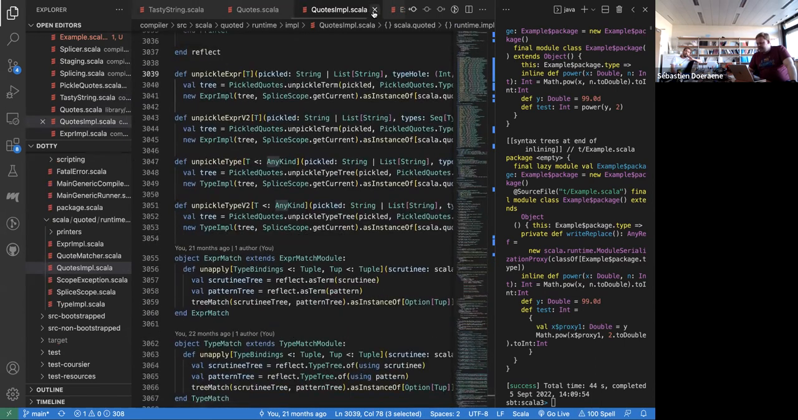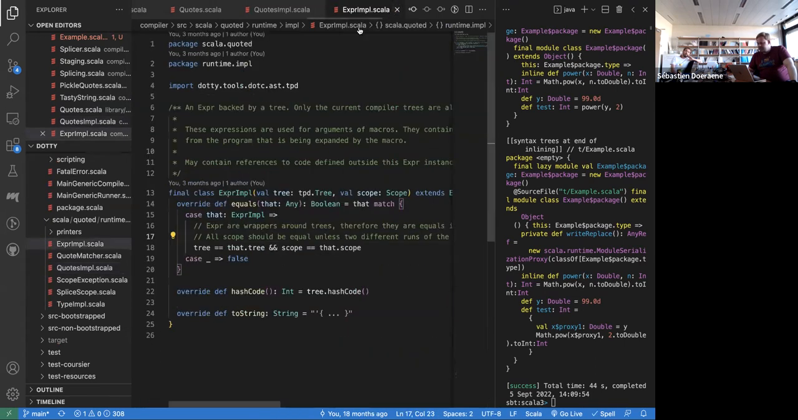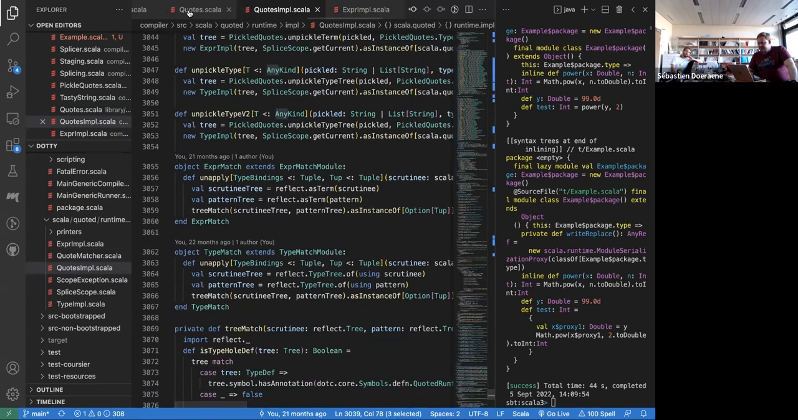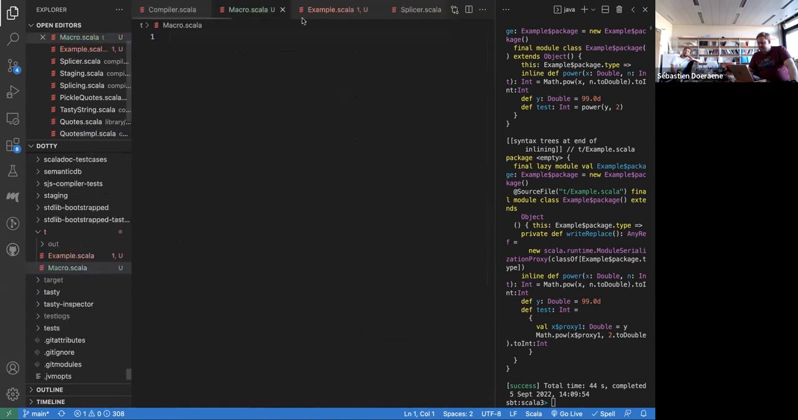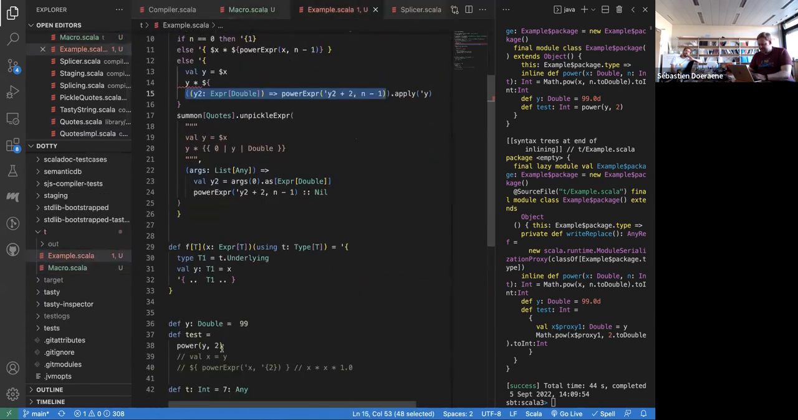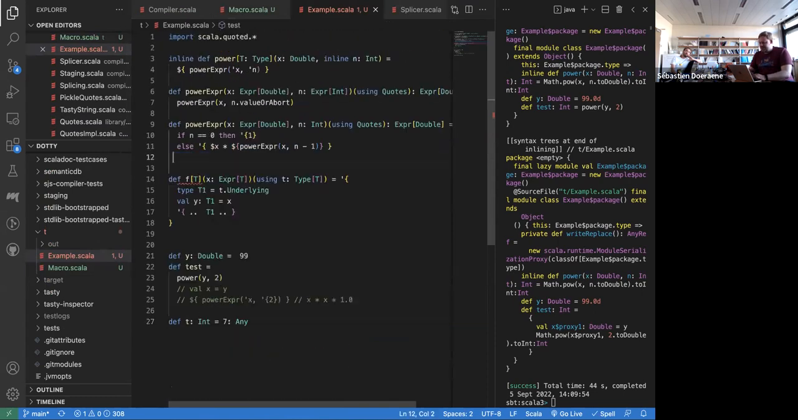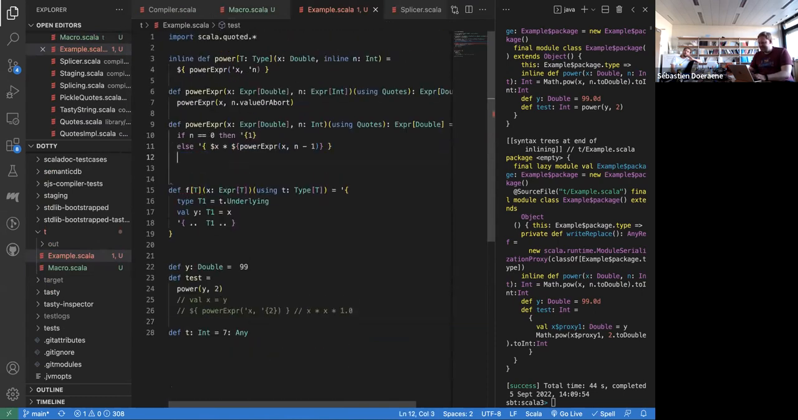We still have the pattern matching. I think that's all about quote pickling. So now into quote pattern matching, I guess. And then I think we will be done.